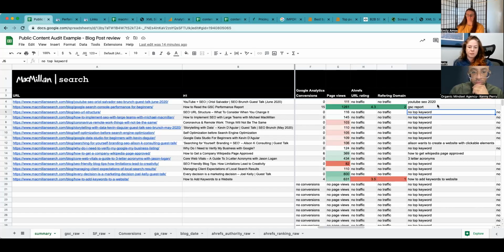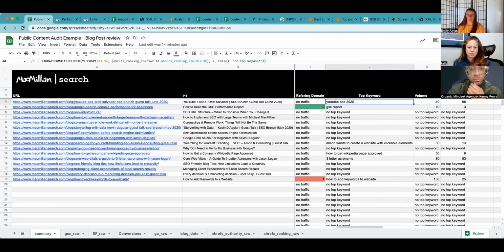And then the other piece of information I like to pull from Ahrefs is top keyword. And the thought behind this is, let's say Allison wants to create a website with the clickable elements, was the top keyword, which is really for a guest talk from Allison K Consulting, and it's in the 13th position.